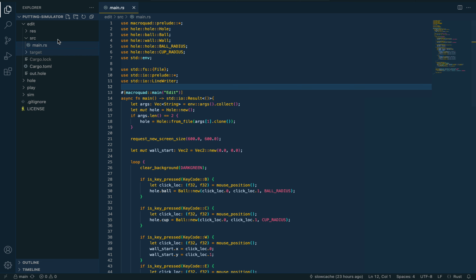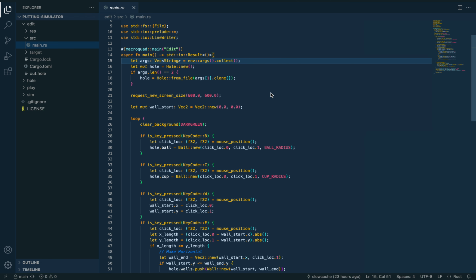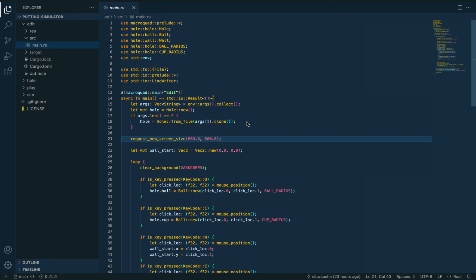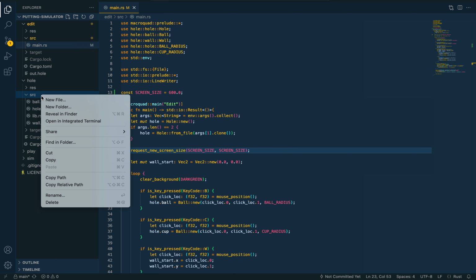So let's start with our editor class. Let's see what I could do to make this better. Here we should do a const screen size. And this maybe should even be a shared value between every project. So maybe it should go into the whole. Yeah, well, I'll think about that.